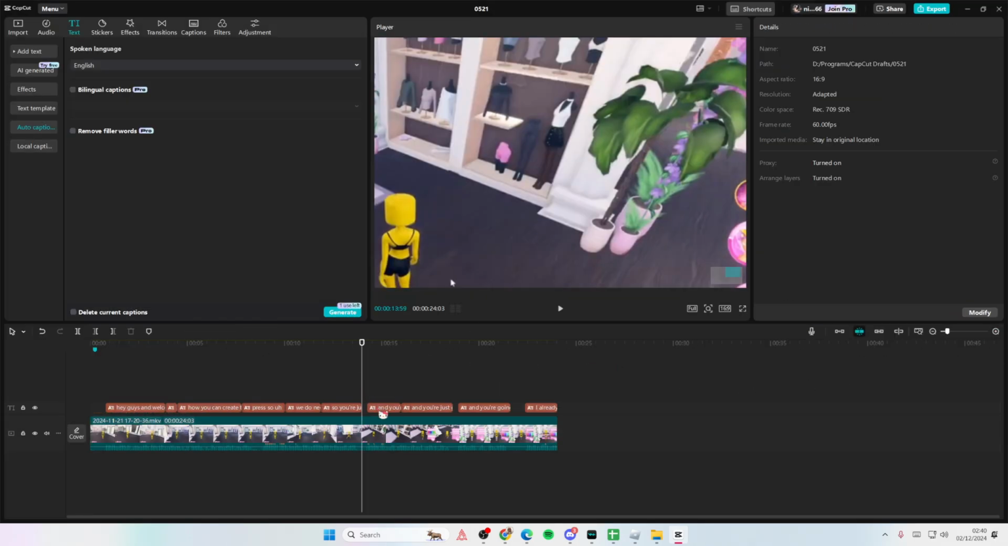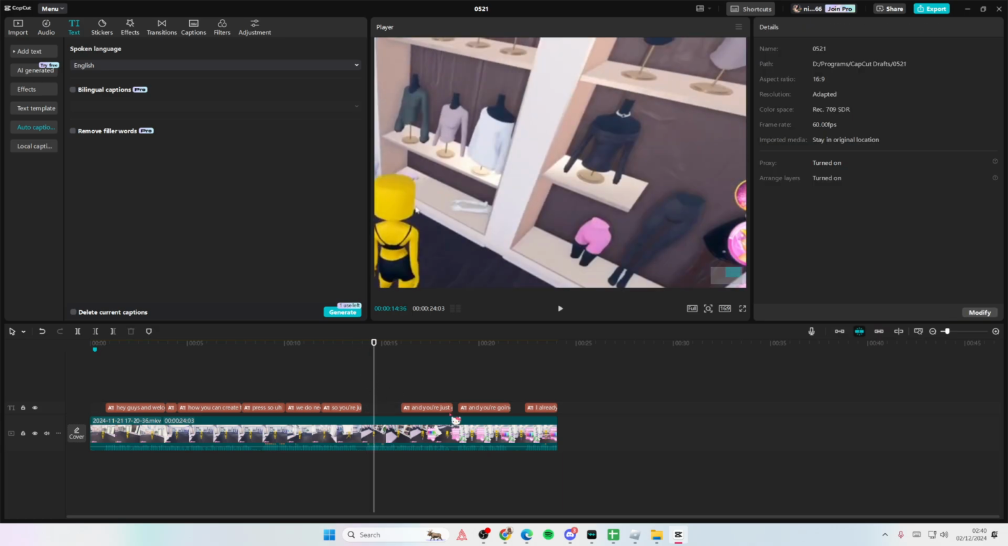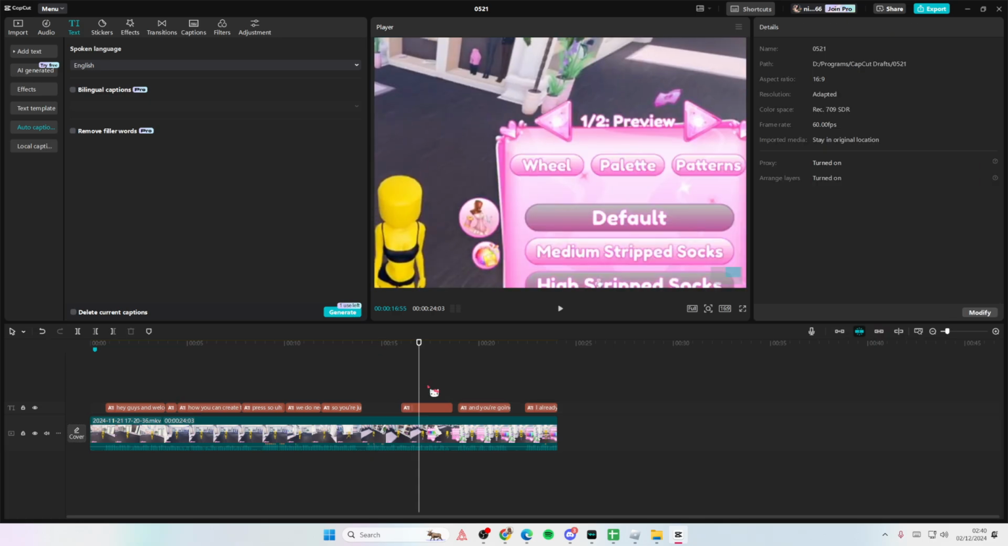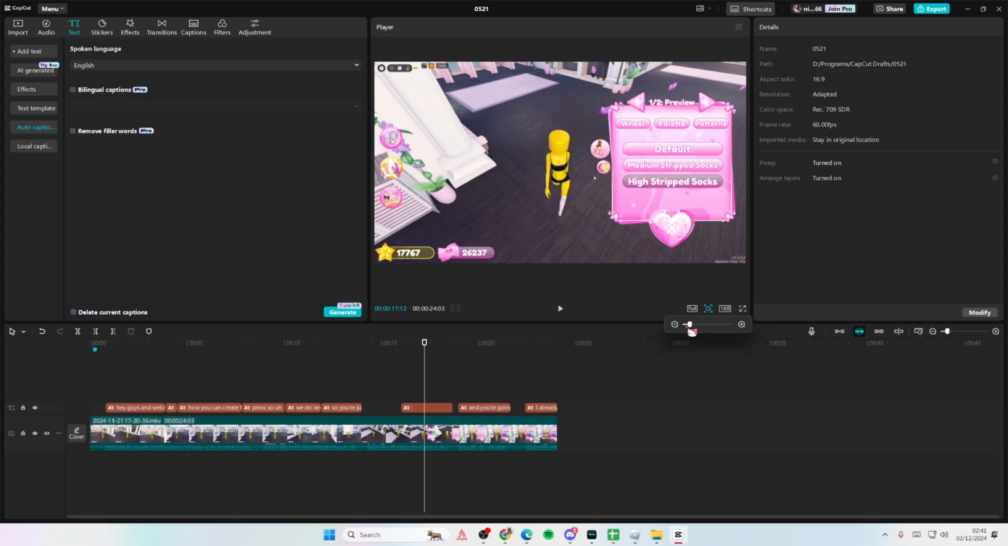You're just going to zoom in and you're going to select the subtitle that you want to remove. Just press delete on your keyboard or go here and just delete the text altogether, and it's not going to be there. But that's pretty much it. Super simple, by the way.